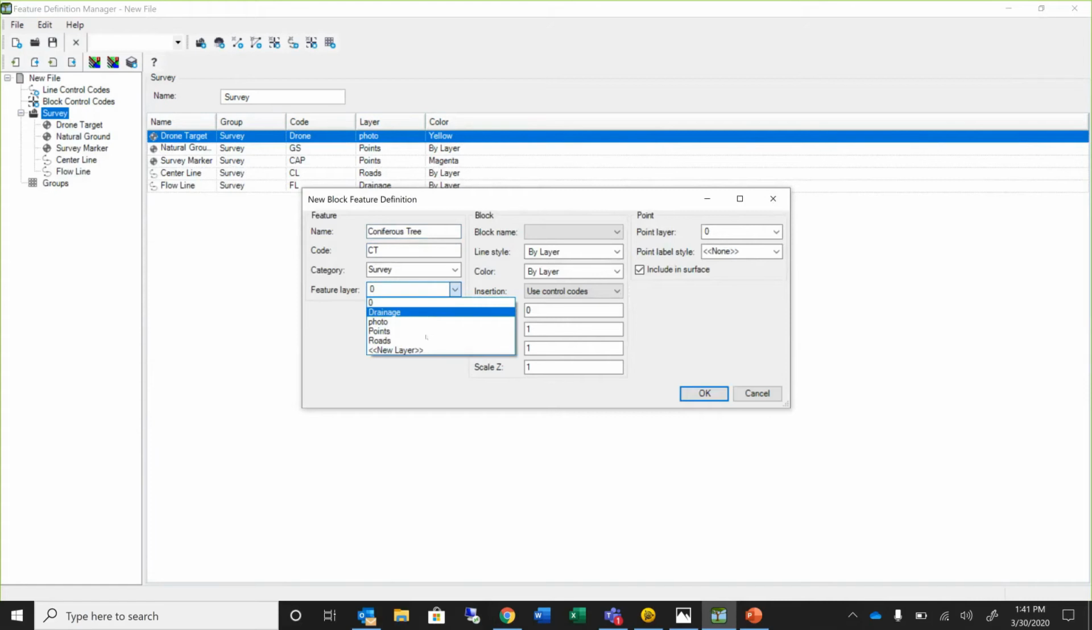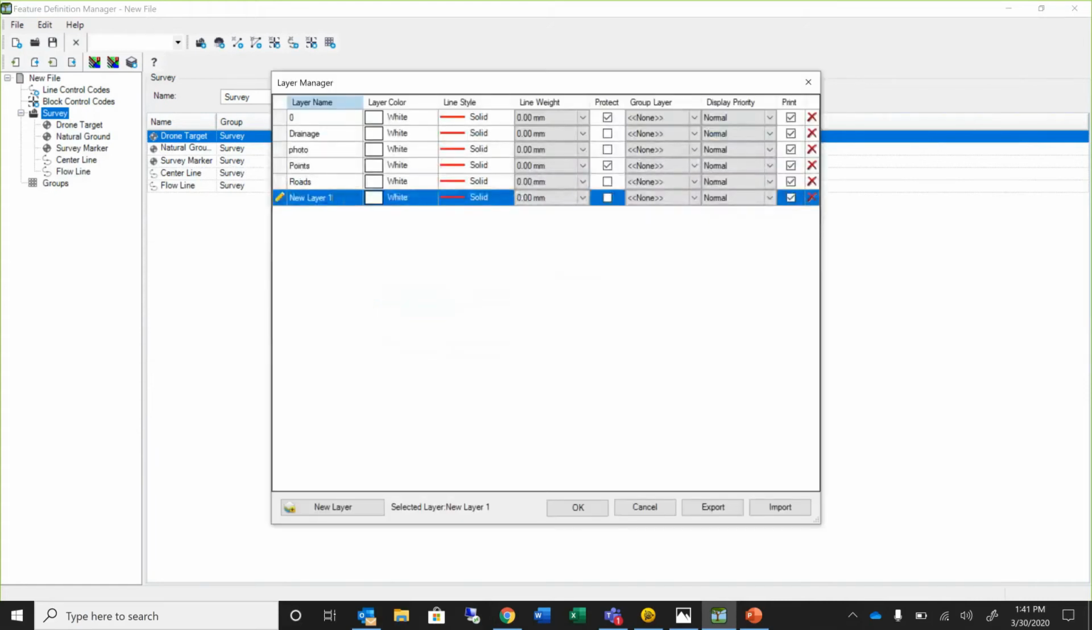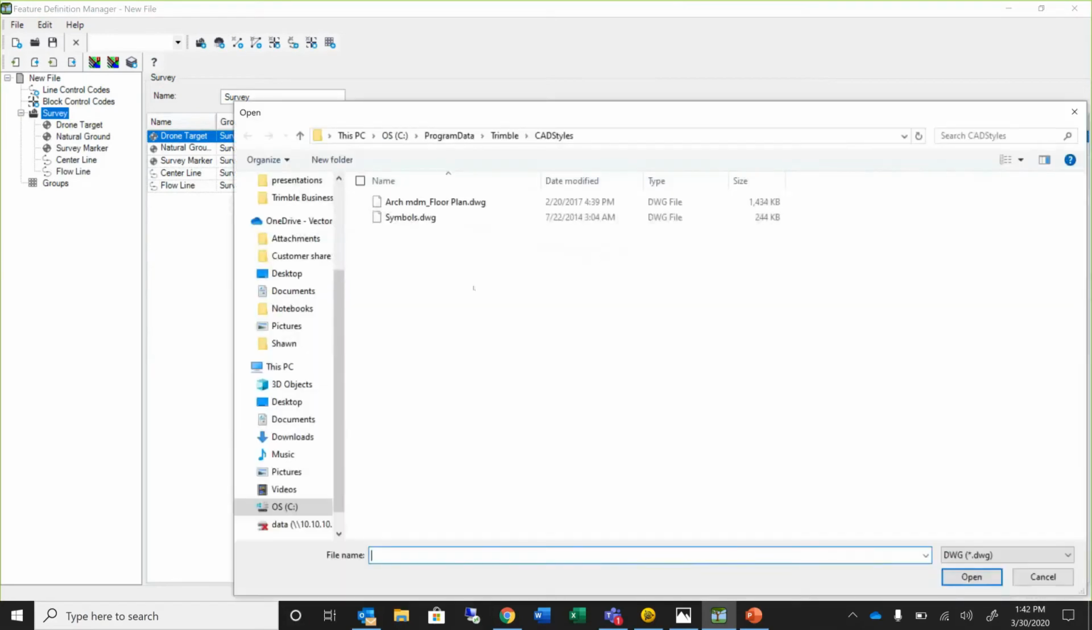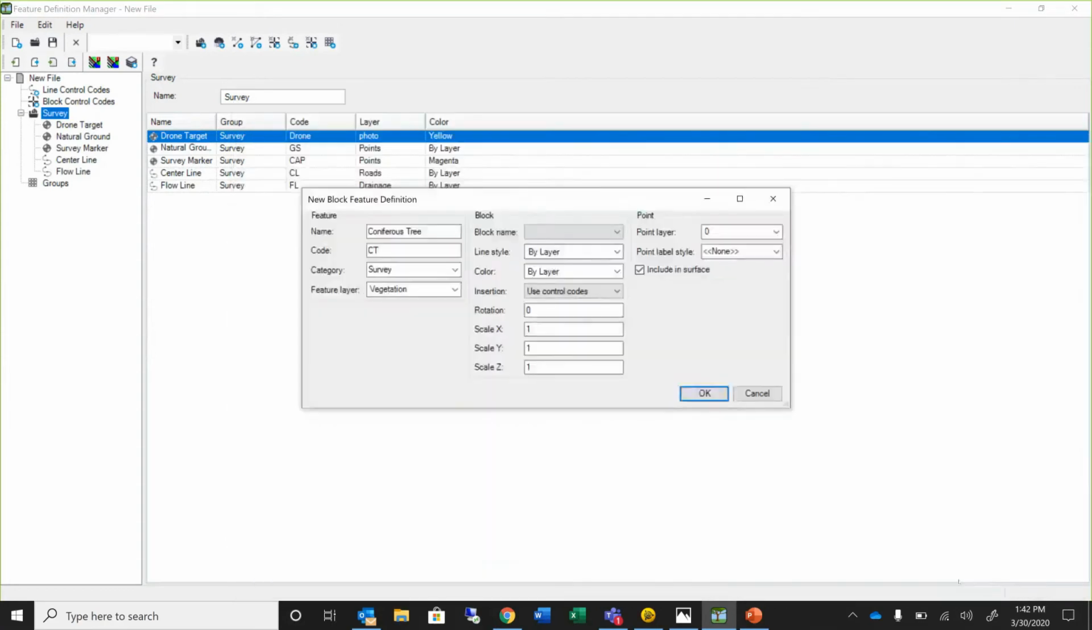Feature layer. Well, we need a new layer again, don't we? Because we don't have that one. This one's vegetation. All right. So now we come up here and we go to our block name, and let's go ahead and import some blocks. I've got a couple of different DWG files that I can pull these from. Again, my sources can be DWG or DXF. So I'll go ahead and pick my symbols DWG, click open.